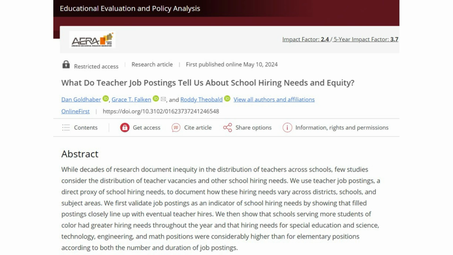Let's look at how the construct of equity was defined theoretically and operationally in this article titled, "What do teacher job postings tell us about school hiring needs and equity?" published in Educational Evaluation and Policy Analysis in 2023. This journal is another top-tier journal in education research.